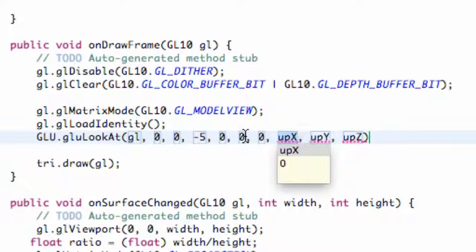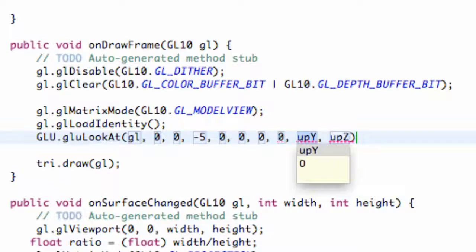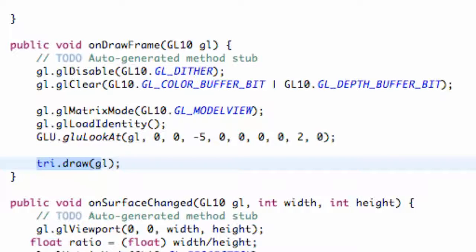And then we're going to set our up values to 0, then like 2 and 0. Something like that. And now when we render it, it's basically setting our camera up at this position 0, 0, -5, and it's looking in this direction. And that's how we set it up, and then we're going to draw our triangle. So let's make sure it works real quickly.